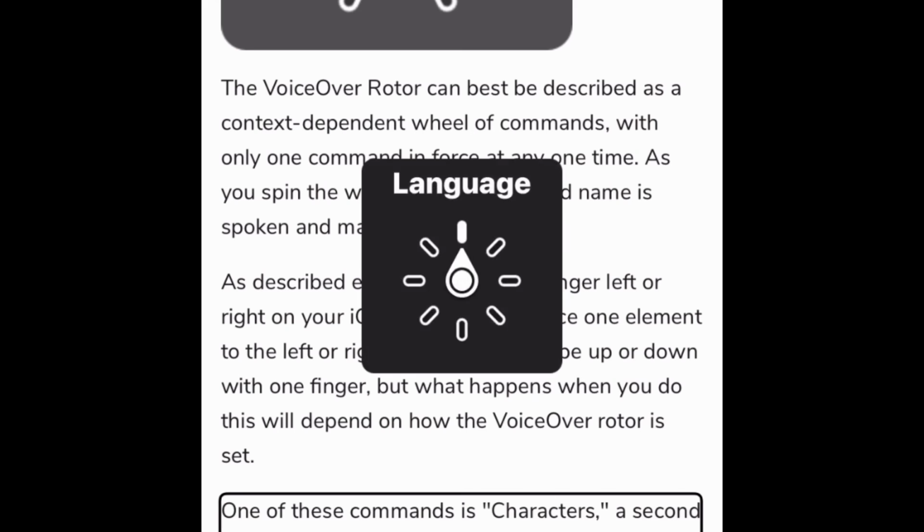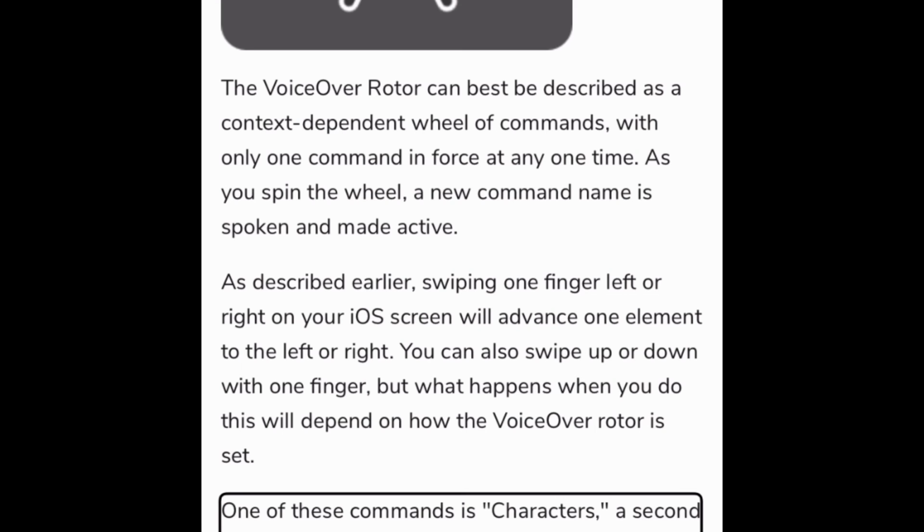Language. Language in the rotor wheel is basically where you have all your different languages for VoiceOver. So if you were using English USA, English United Kingdom, Arabic, French, whatever it is that you use, this is where you're going to access your language so that VoiceOver can speak to you in the proper language that you use. So moving on.